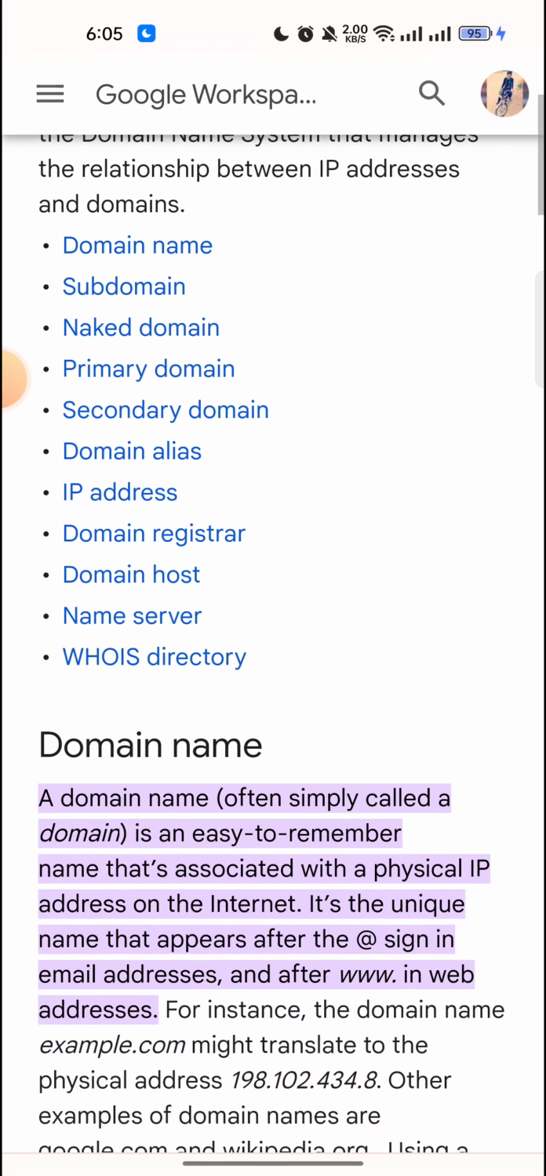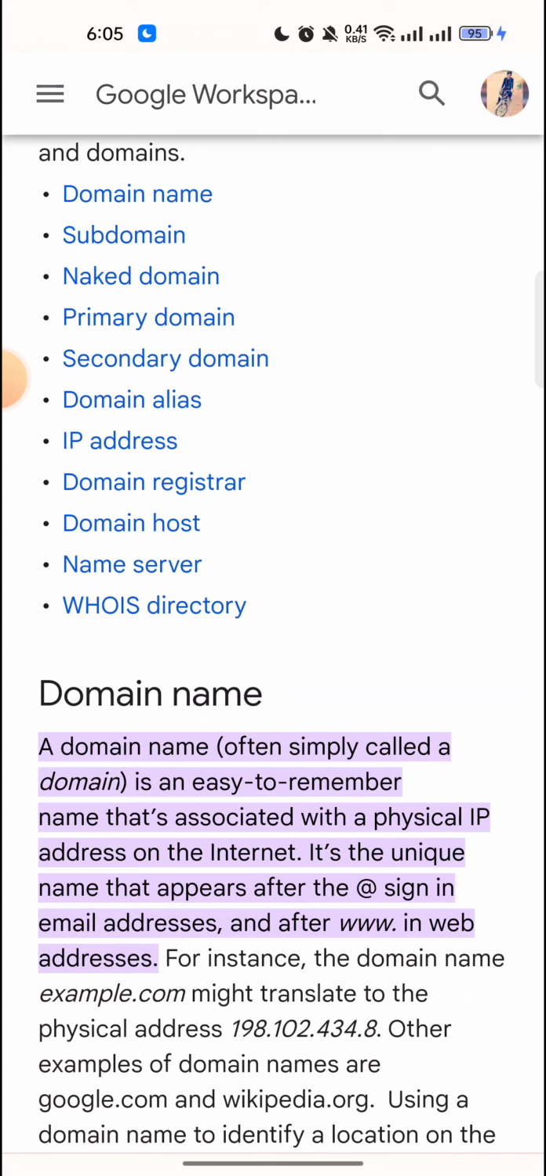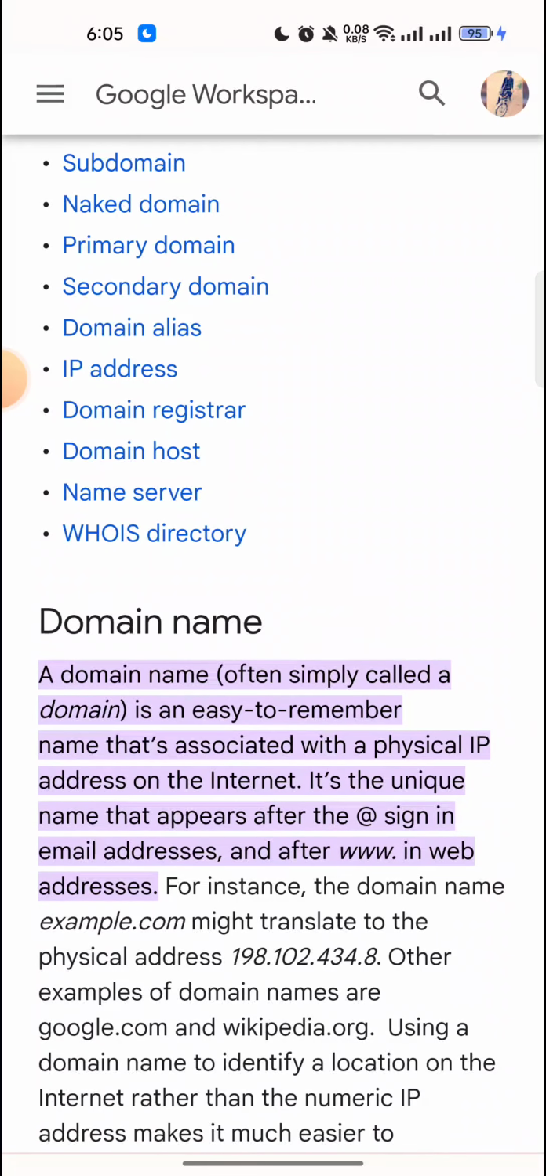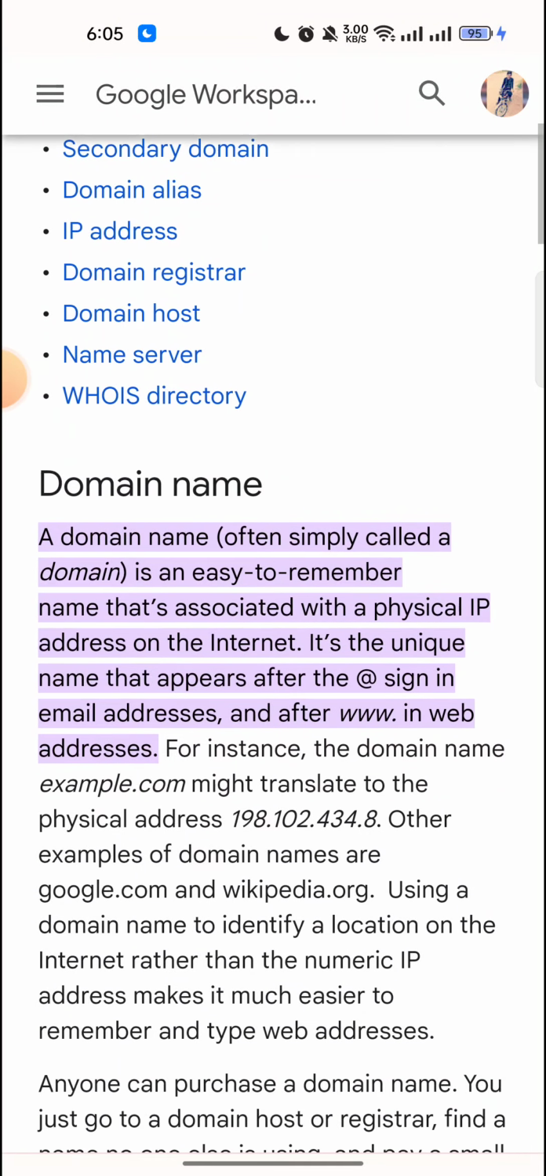WHOIS directory. Domain name. A domain name, often simply called a domain, is an easy-to-remember name that is associated with a physical IP address on the internet. It's a unique name that appears after the at sign in email addresses and after www dot in web addresses. For instance, the domain name example.com might translate to the physical address 198.102.43.4.8.8. Other examples of domain names are google.com and wikipedia.org.